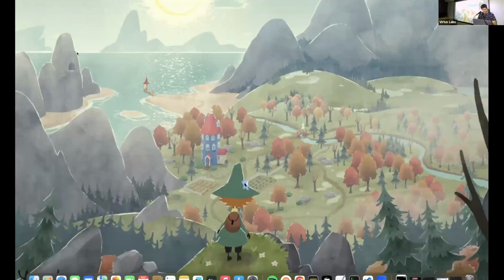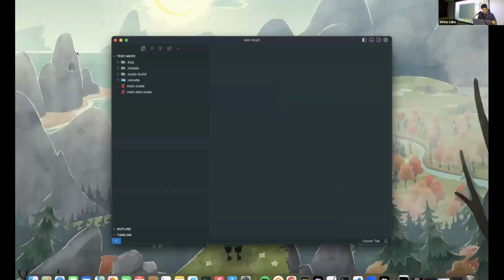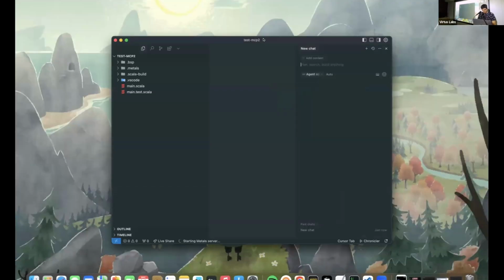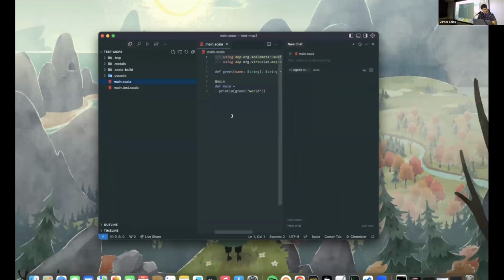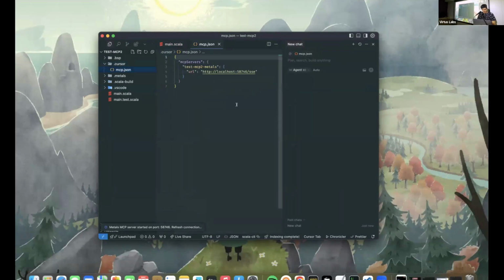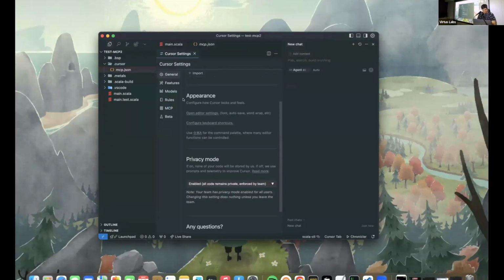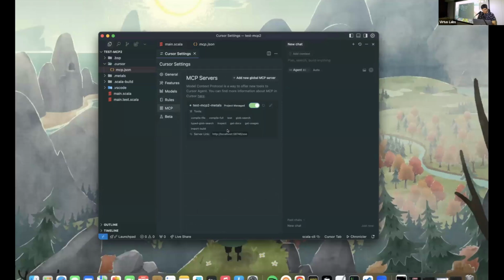Let's do Cursor. So we can do cursor dot, and I already turned on MCP, so it should start. Yeah, let's enable. This is not a real library. And if you look at Cursor, it sees MCP. And let's see Cursor settings and MCP, and it does see it. Okay.